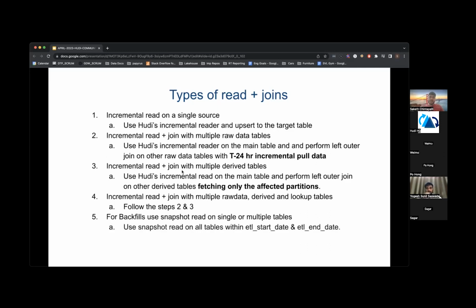So in backfill use cases, we generally know what data and what partitions we want to backfill for. So we simply do a scan based on the ETL metadata start and end dates to get that data, transform it, and then write it into our final Hudi data sets.